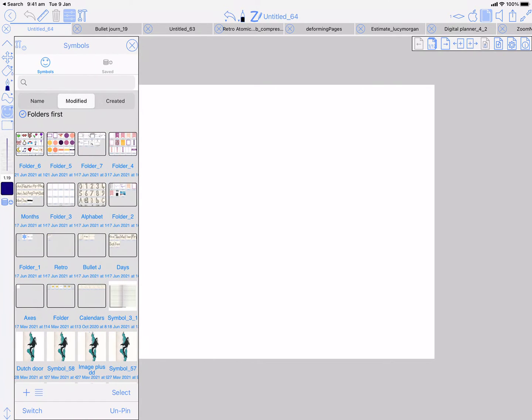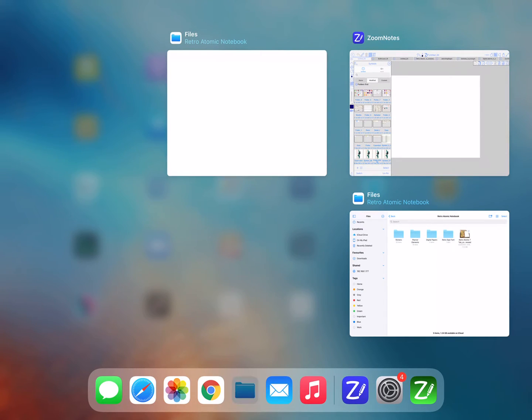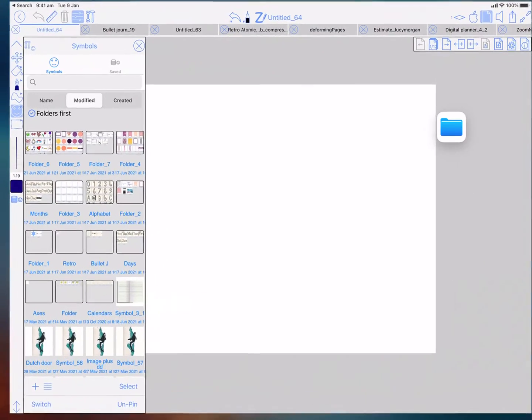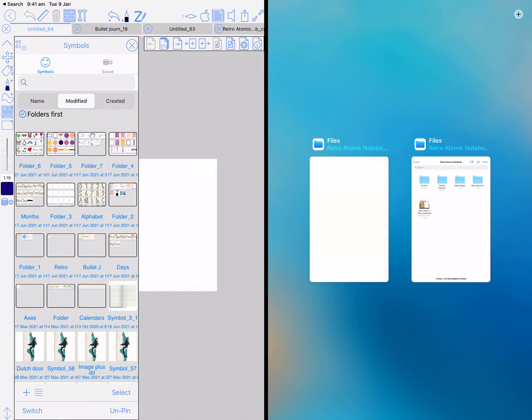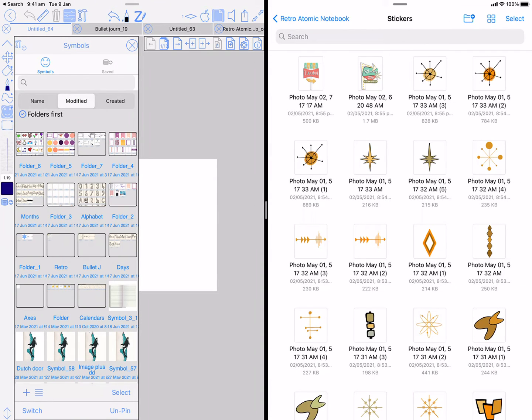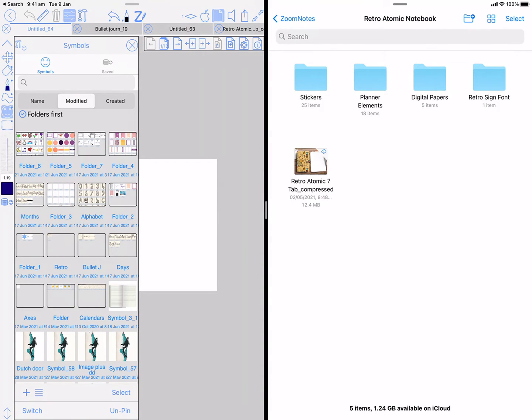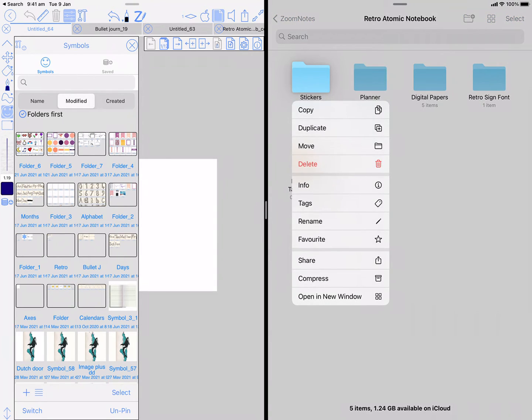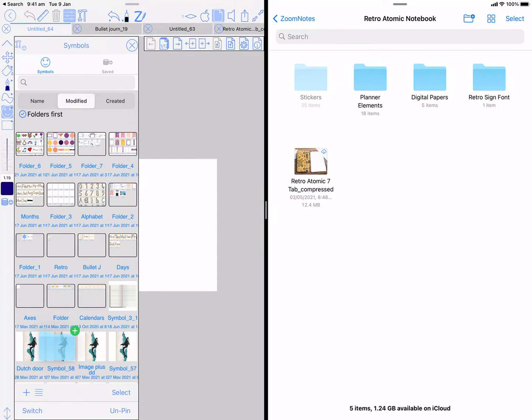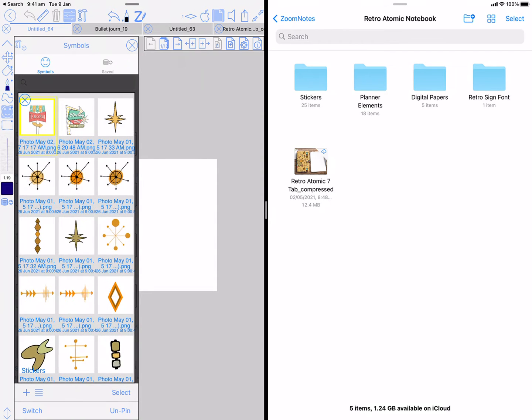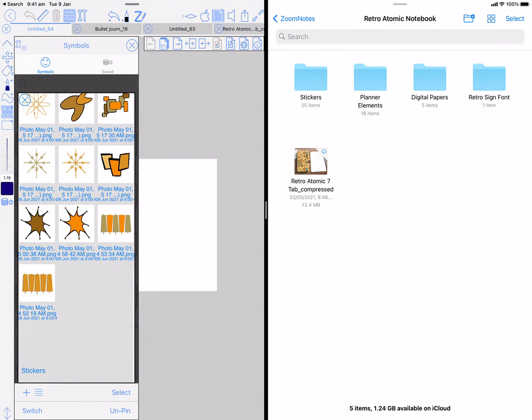Next change is to do with symbols. If you had a folder of symbols on files, then it used to be quite a laborious task to bring those stickers in and create symbols out of them, but now you can just drag and drop the folder into Zoomnotes, and that will bring in the whole folder with its name, with all the images in it. So there, these are the stickers that have been imported.